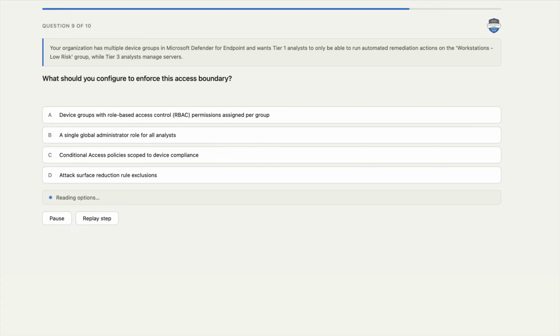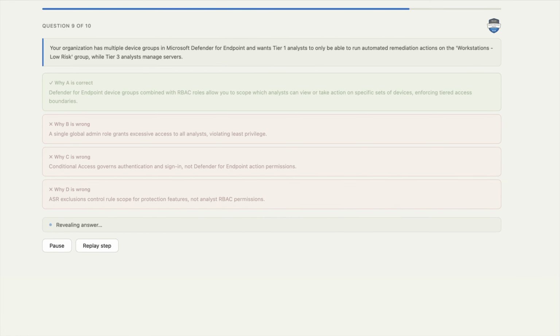Your options are: Option A, Device Groups with Role-Based Access Control, RBAC, permissions assigned per group. Option B, a single global administrator role for all analysts. Option C, conditional access policies scoped to device compliance. Option D, attack surface reduction rule exclusions. Take a moment to think about your answer. The correct answer is A, device groups with role-based access control, RBAC, permissions assigned per group.